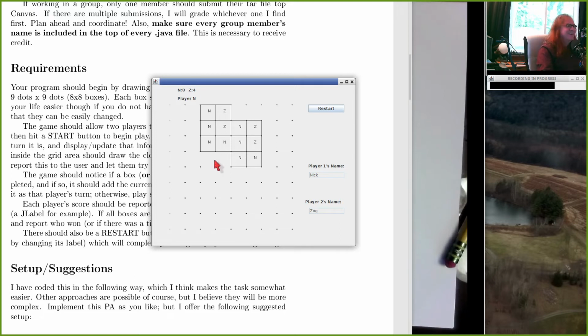And it takes a really long time to play a 64 box game. But I spent a lot of my undergraduate life playing dots in class. All right, and then the restart button just goes back to the beginning.